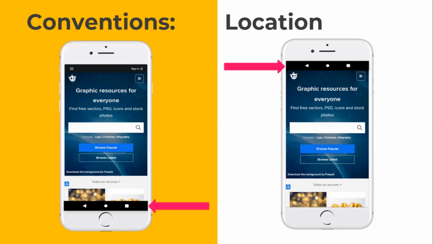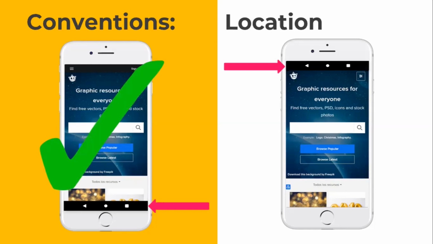Which of these do you think users are more accustomed to? Which of these look more normal to us? The one on the left, right? When we understand and consider these two conventions of mobile elements and location, we can better design even from our sketching stage. So let's begin sketching.